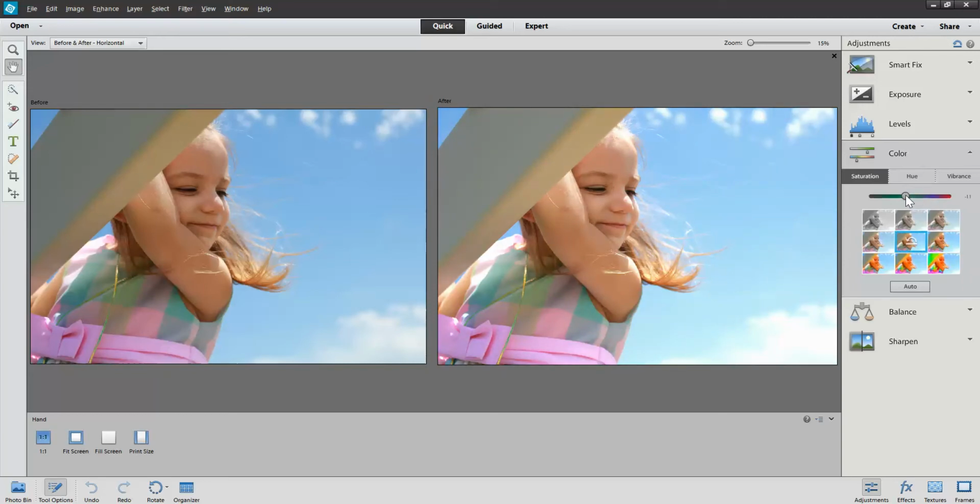So I can take it down a little bit just to tone down the colors. I like things a little more muted. And then the hue is actually going to change the color in your photo. So if you want the Smurf look, it's definitely a possibility for you. Or you can go Oompa Loompa, or, you know, really anything that you want.